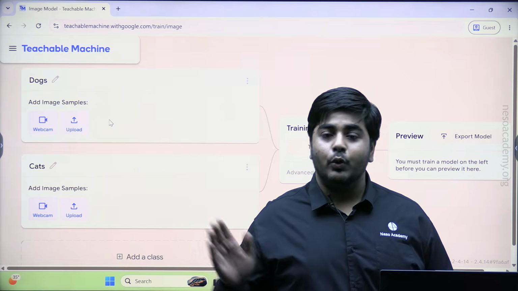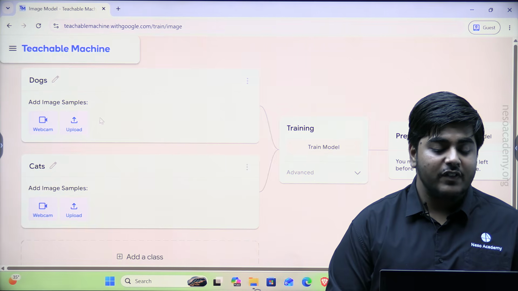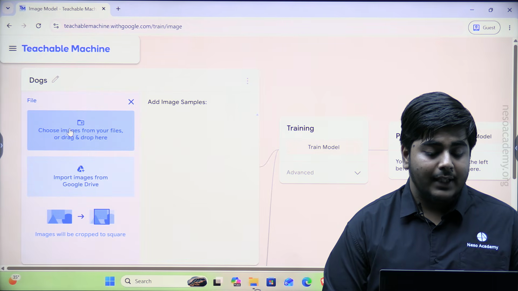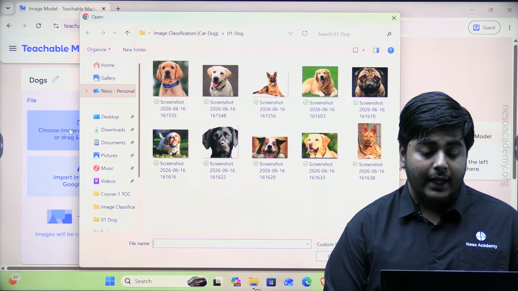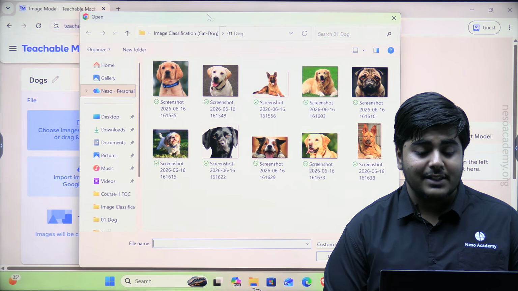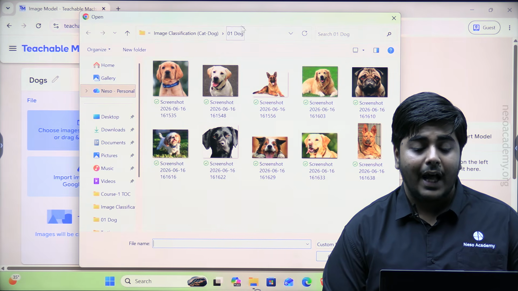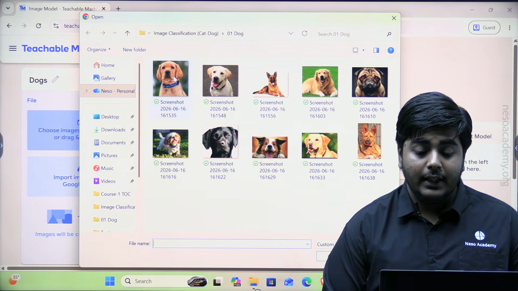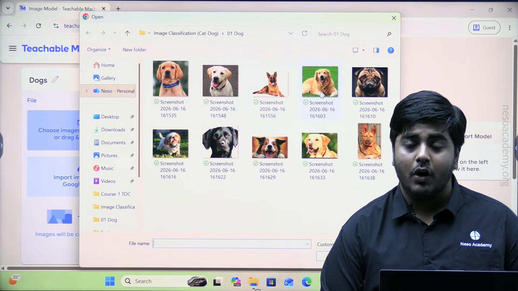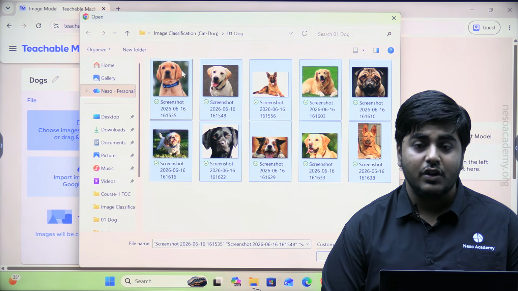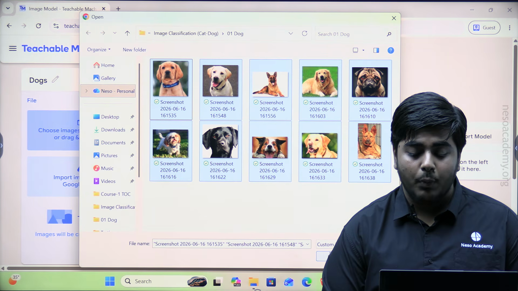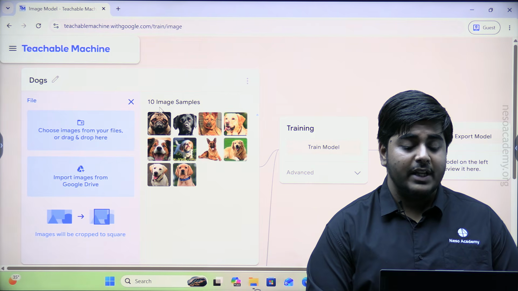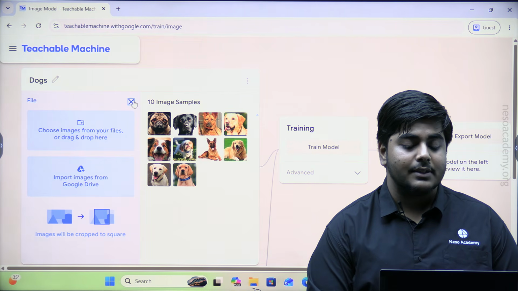So now let's start uploading our images. First, we will upload the images of dogs. So here we will click the upload button, then this button. And now you can see in the image classification cat dog folder, I have one more folder called 01 dogs. In this, we have 10 images of dogs. So I will select all the images of dogs and then I will click the open button. And in this way, I have uploaded all the 10 images of dogs in the dogs class.